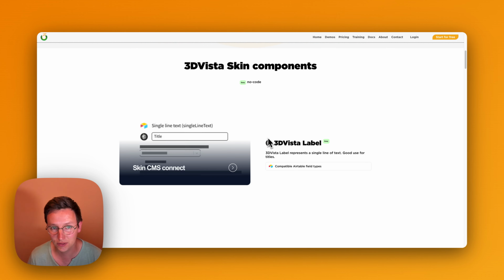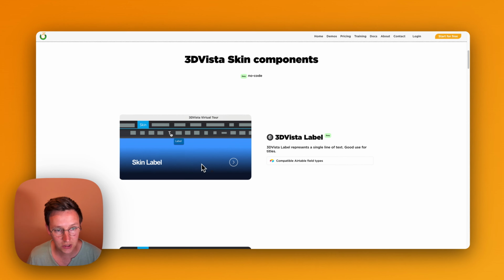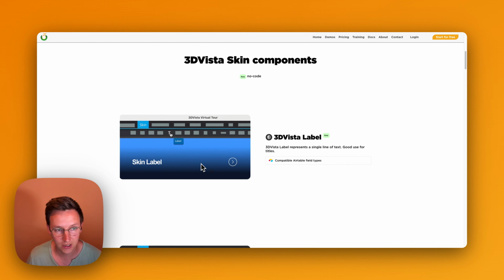First of all, we have the 3D Vista skin components. This is how it started. That's also why we are called Skin CMS. We were able to get the Airtable connected to the skin components in 3D Vista. So you can see we have the skin label. That's the most familiar one in 3D Vista. It's a single line of text, good to use for titles and stuff.